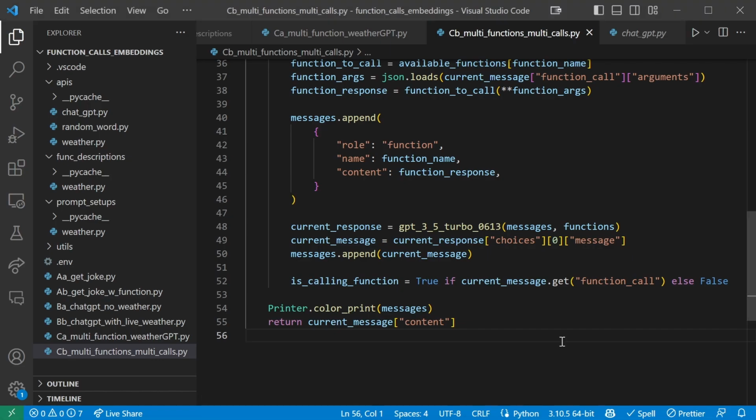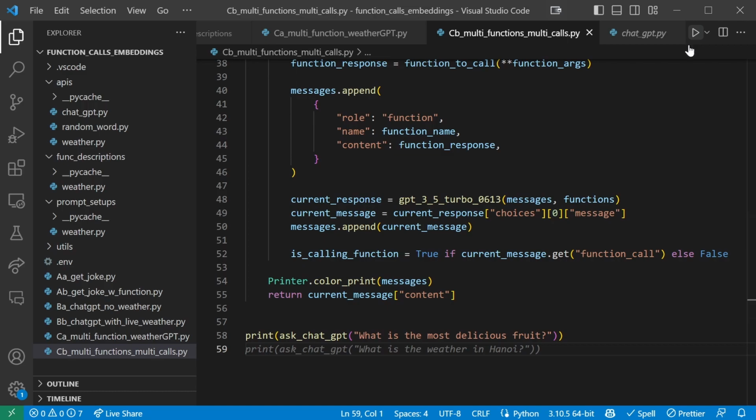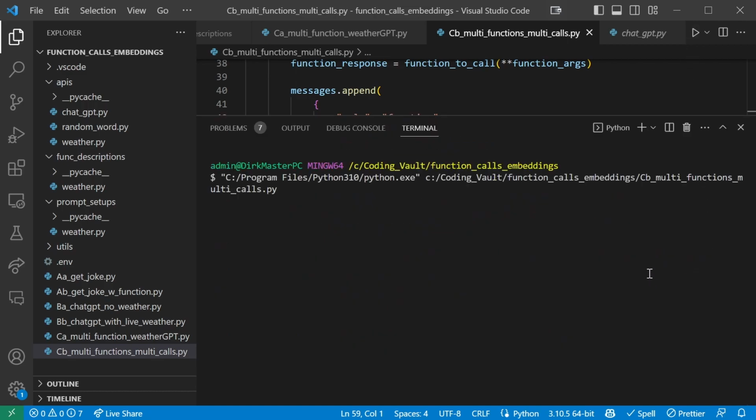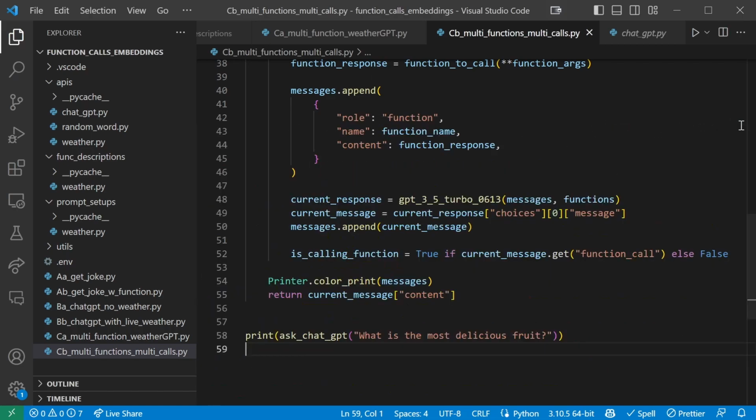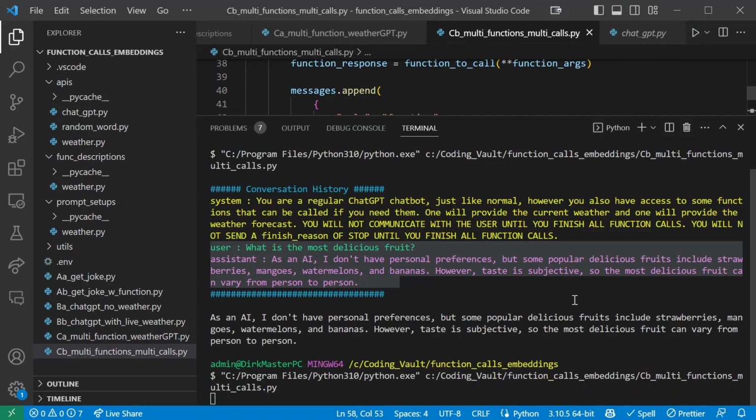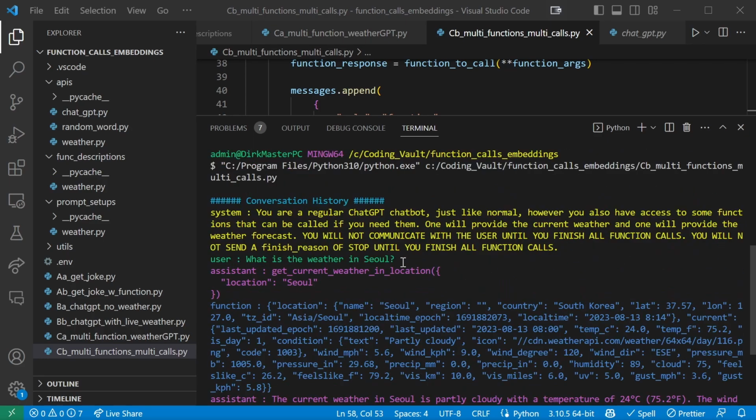So let's first test if we didn't break anything. So I'm just going to ask it again, what is the most delicious fruit? And it'll refuse to answer again. As an AI, I don't have a personal preference. Hey, so boring. Okay, now let's ask the next question. What is the weather in Seoul? And it should still call our get current weather function. Yes, get current weather in location Seoul.